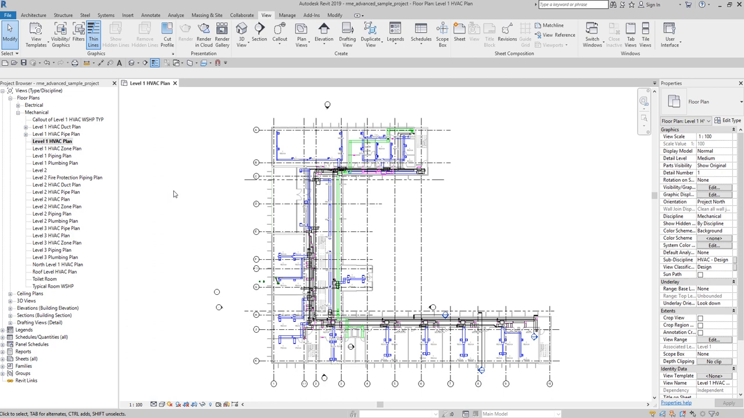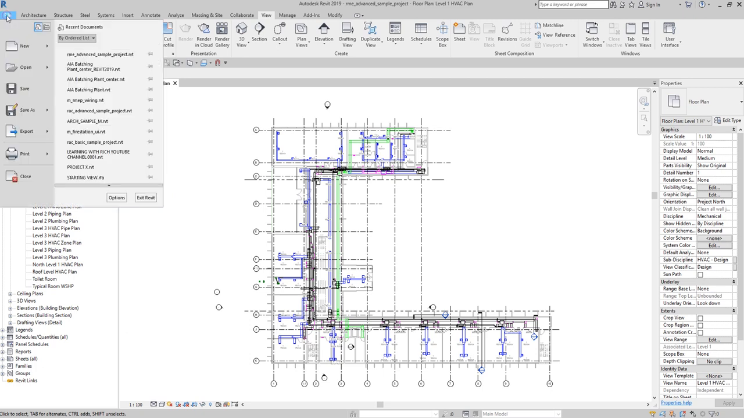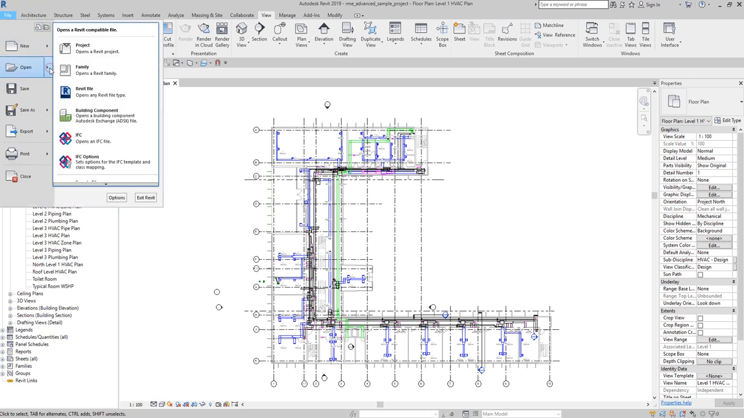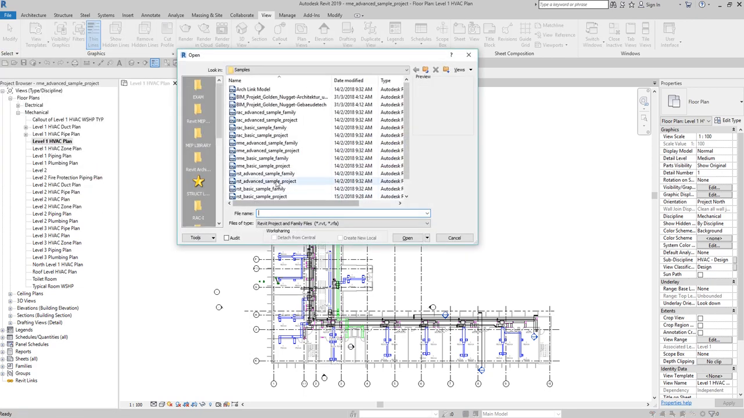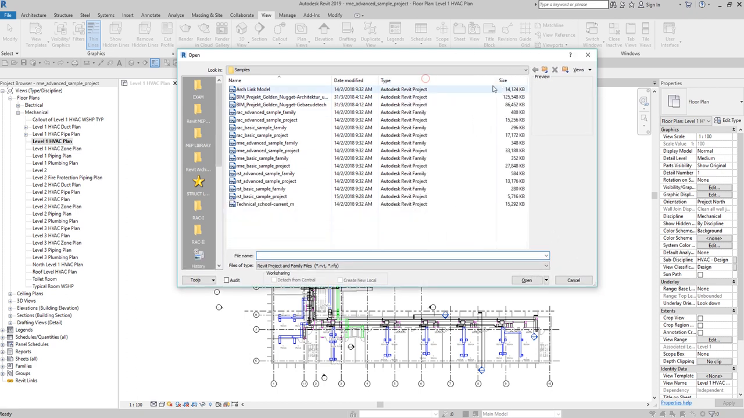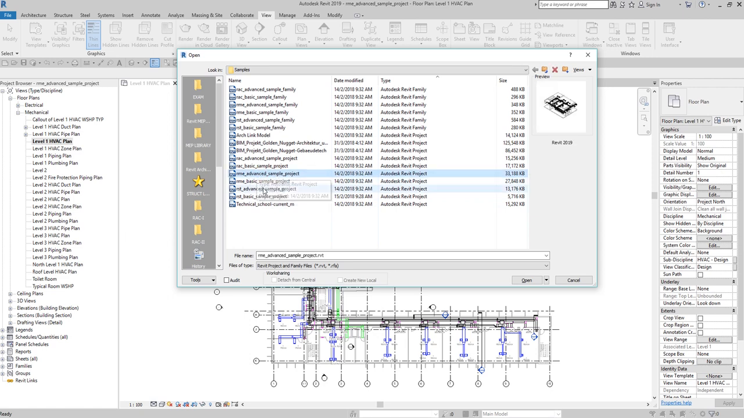If you want to go along with me, all you have to do is go to File, then Open, then go to this drop down and look for the sample files. You can select any project here. You can change the type and then look for the project here. For this project that I have opened, I have selected the RME Advanced Sample Project. You can also use RAC, which stands for Revit Architecture, or RST, that is for structure.